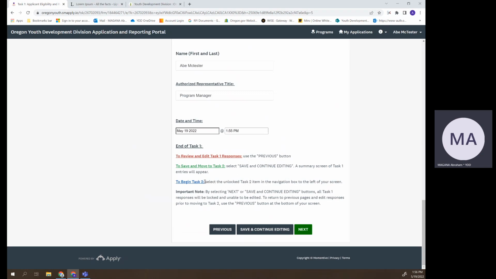There's some instructions here as well, which kind of let you know what you have to do. So here, to review and edit, I can hit the previous button and go through all the previous screens, fill out the information. To save and move to task 2, save and continue editing, or I can hit next as well, either or. So let's go ahead and just follow instructions to begin task 2. And you'll see in a little bit what I mean by unlock task 2. So I'm going to go ahead and click next.